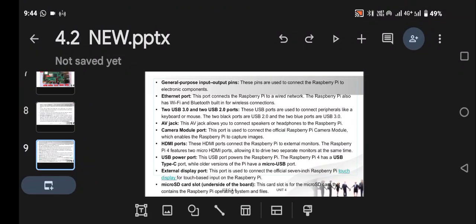General purpose I/O pins. These pins are used to connect the Raspberry Pi to electronic components. One Ethernet port is there. The Raspberry Pi also has Wi-Fi and Bluetooth built in for wireless connections, two USB 3 and two USB 2 ports, audio video jack, camera module port, HDMI port, USB power port, external display port, and micro SD card slot, which is normally on the underside of the board.